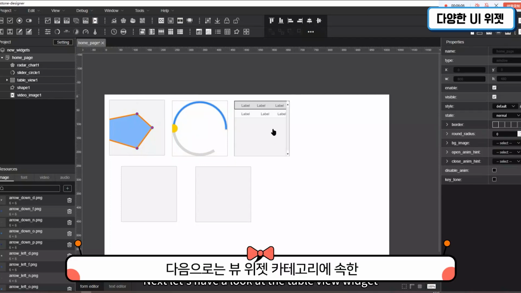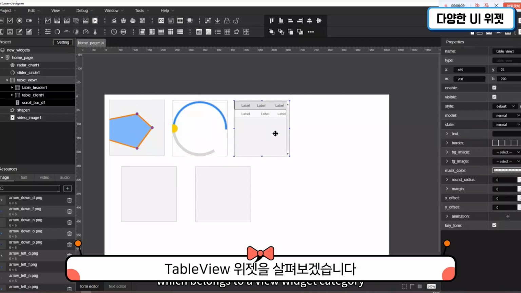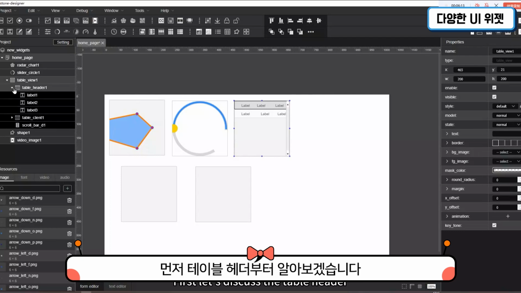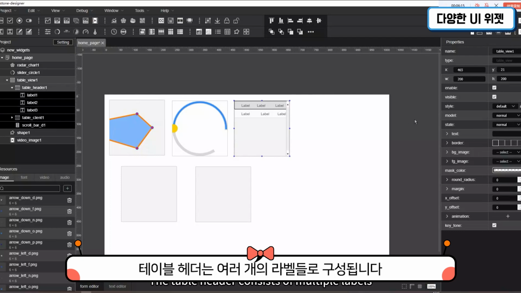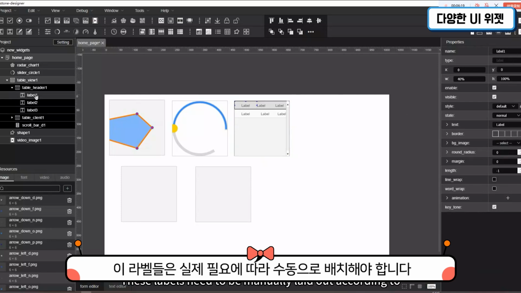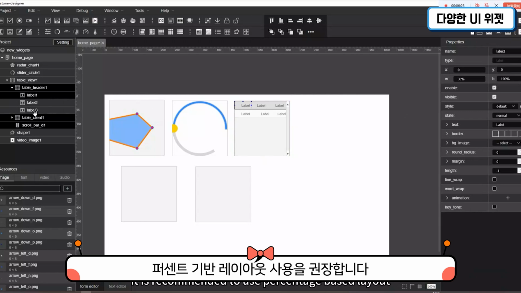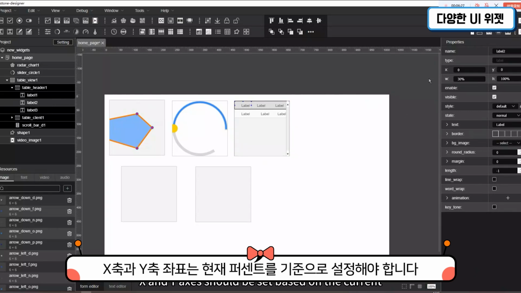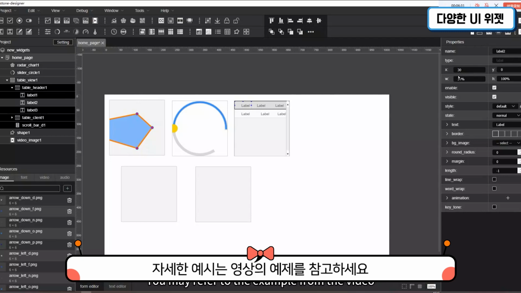Next, let's have a look at the table view widget, which belongs to the view widget category. First, let's discuss the table header. The table header consists of multiple labels. These labels need to be manually laid out according to actual needs. It is recommended to use percentage-based layout. The coordinates of the X and Y axes should be set based on the current percentage. You may refer to the example from the video.